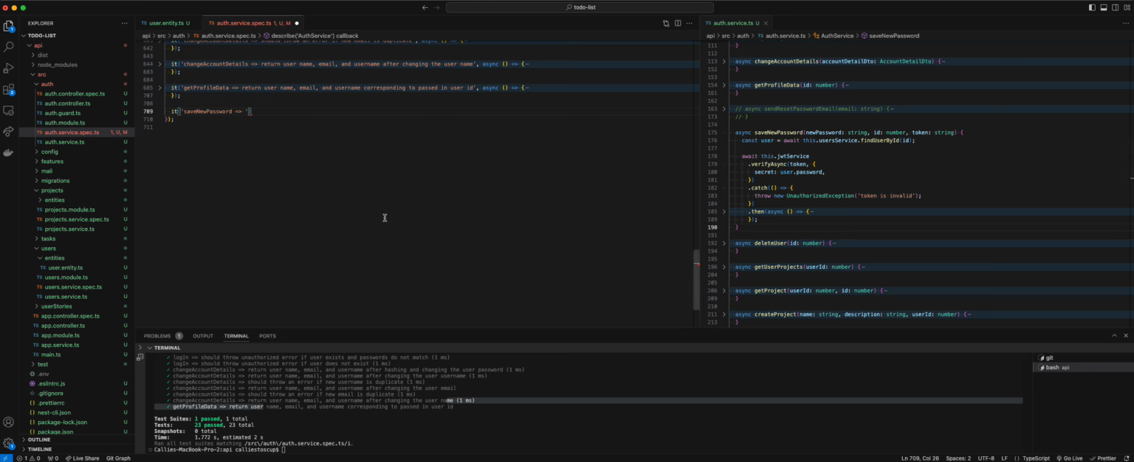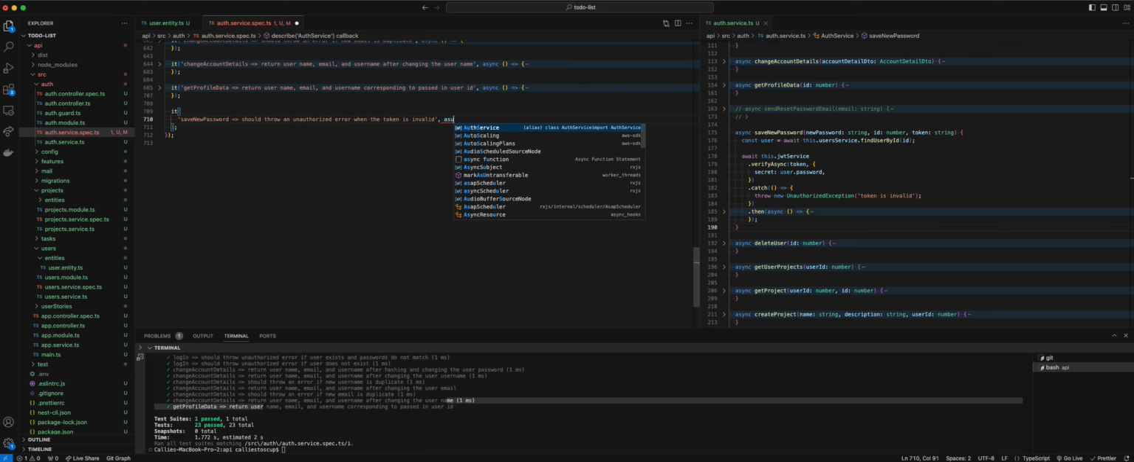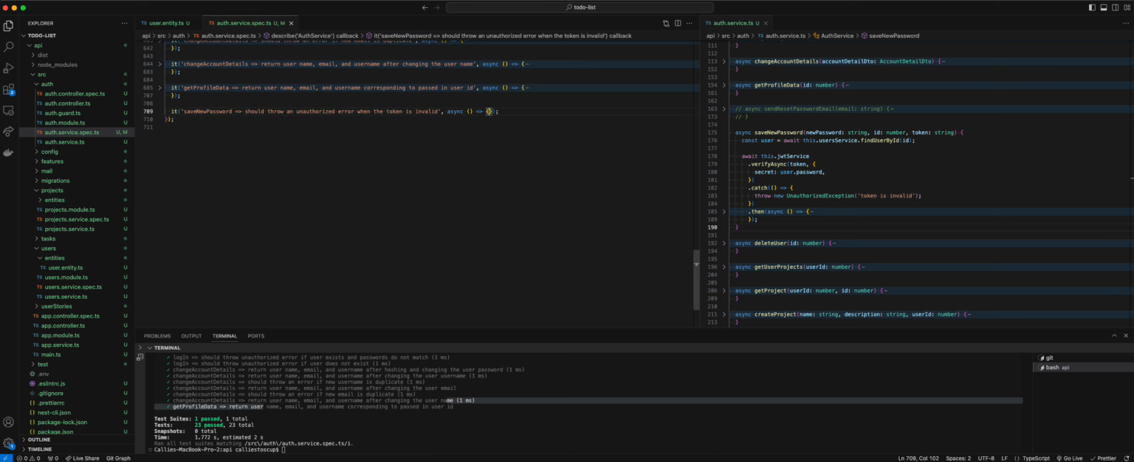All right, so we're going to say should throw an unauthorized error when the token is invalid. Okay, so then now we can say async and set that up. Okay, all right. So let's take a look here. It looks like we're going to be mocking a lot of things because we're not really doing a lot of logic ourselves here. So let's start with setting up our inputs.